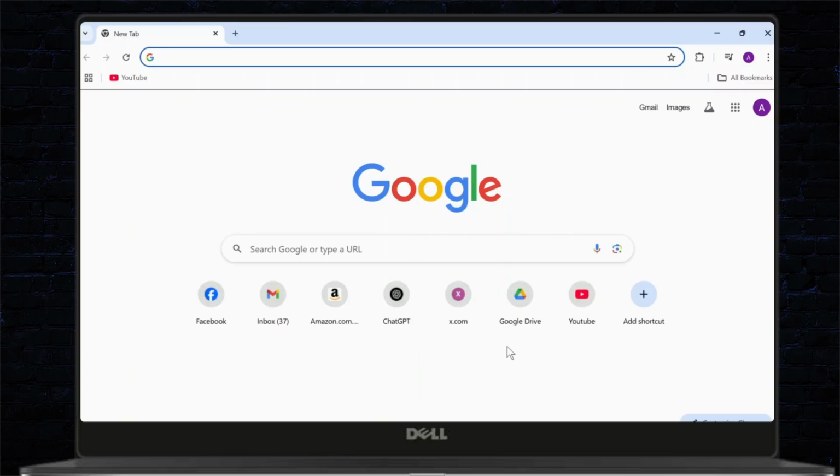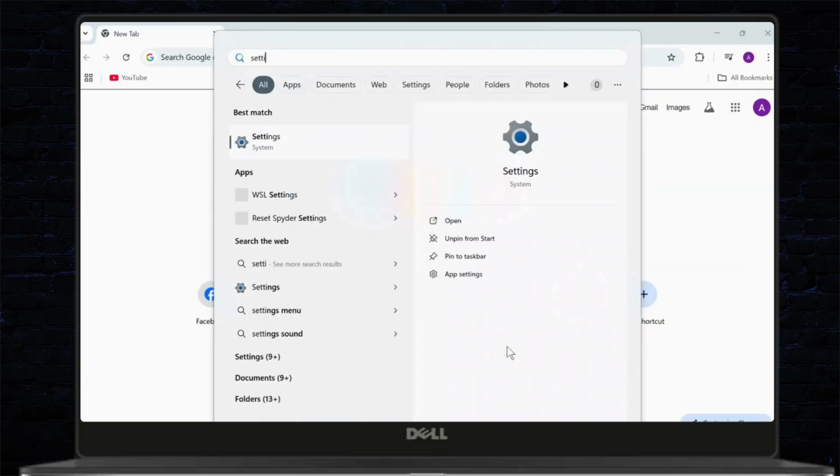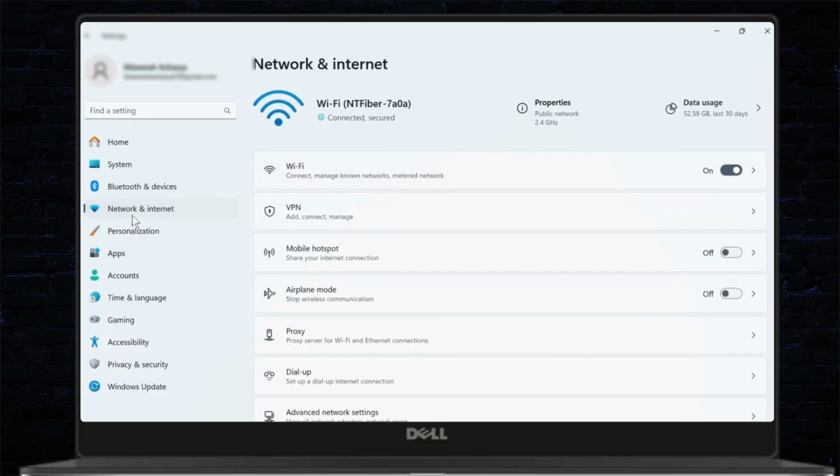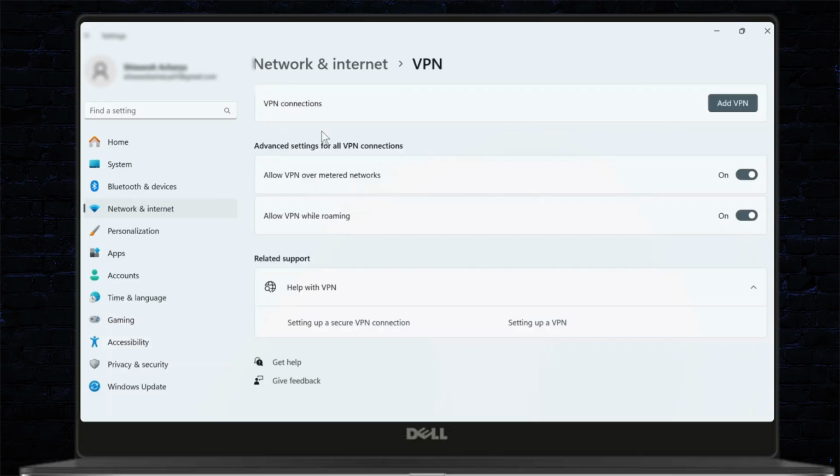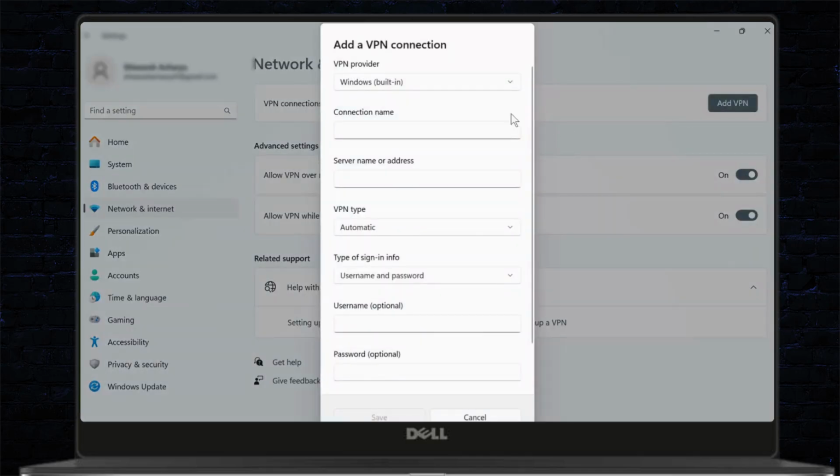So let's get started. First, open up your settings. After you open up your settings, head over to Network and Internet. On Network and Internet, you'll find VPN setting. Tap on VPN and there you will see VPN connections. You can tap on Add VPN, and after you do that, you will see VPN connection.